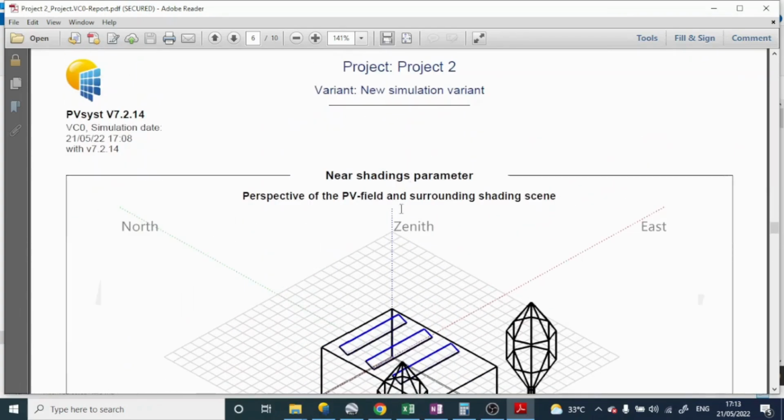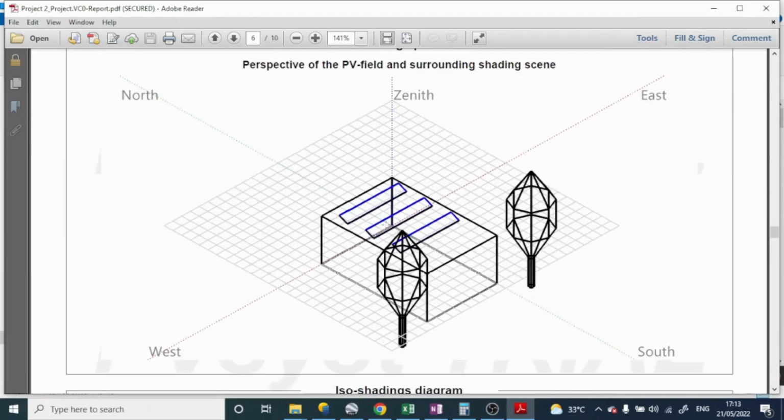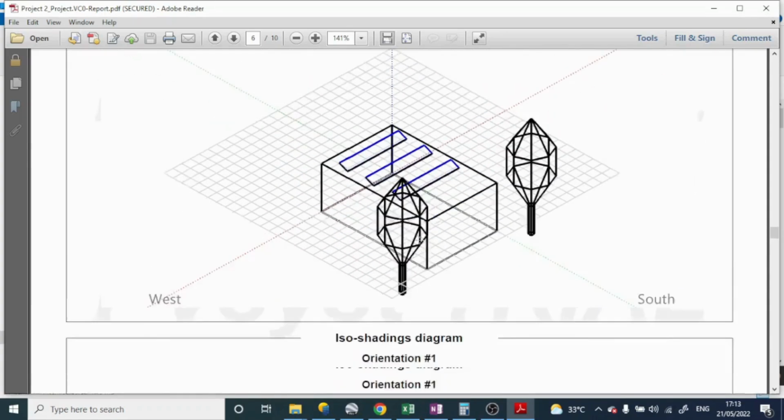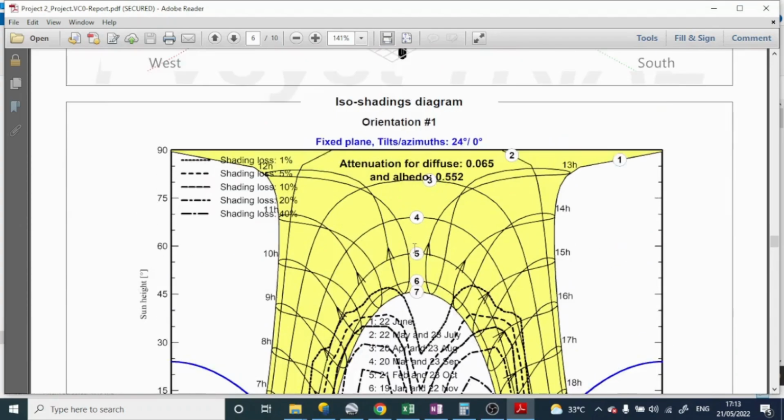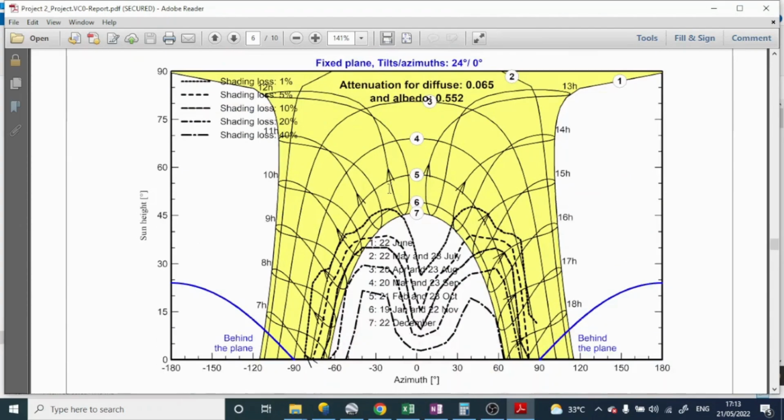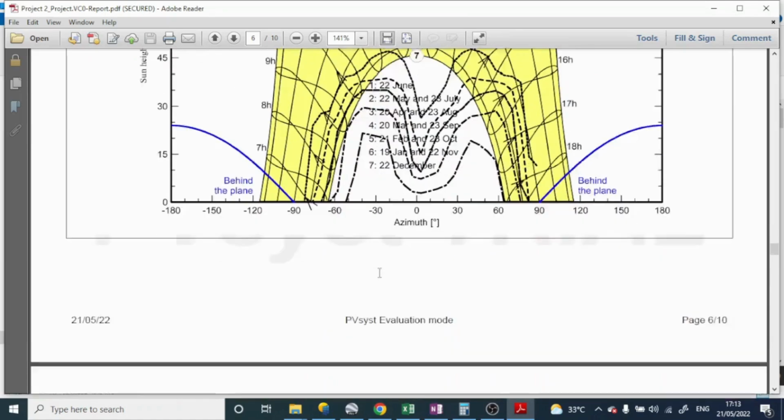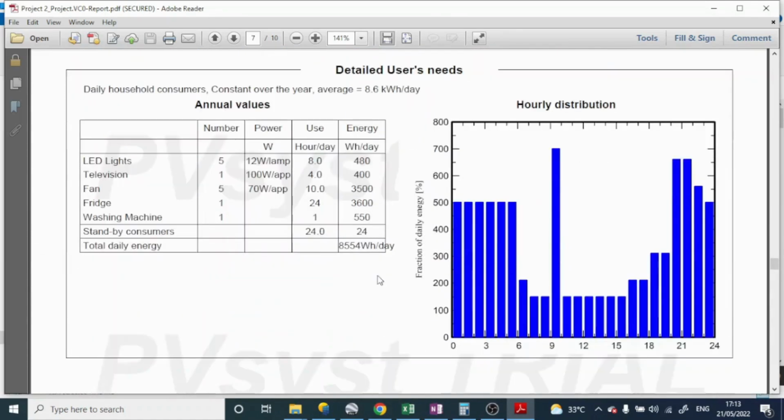Thereafter, whatever figure we have drawn in the near shading operation, the 3D dimension, that figure is also going to be imported into the report. How we have prepared the report, what parameters we have considered, and what the orientation is, and the iso shading diagram has been written, on a day-wise basis.